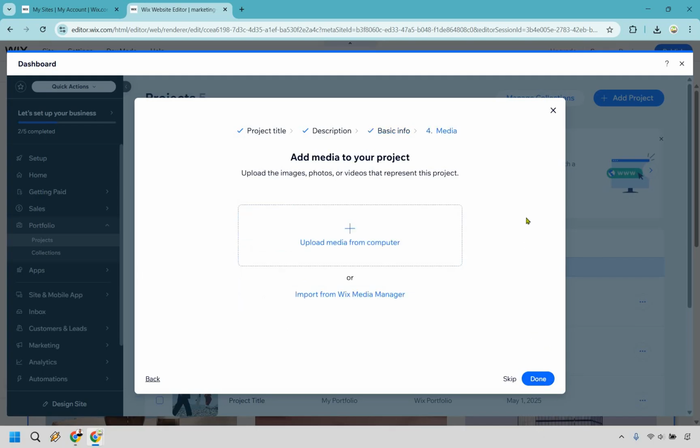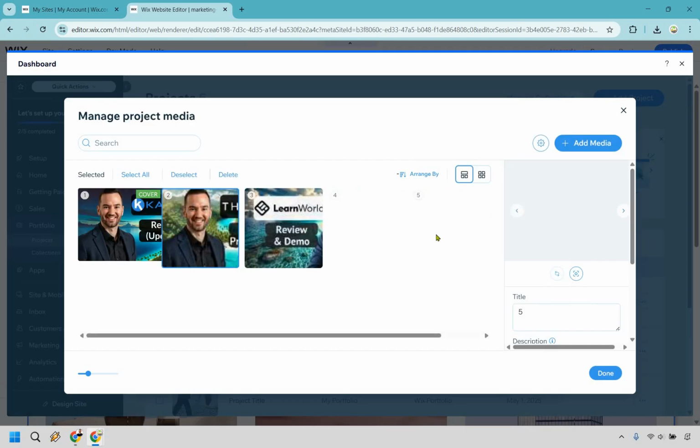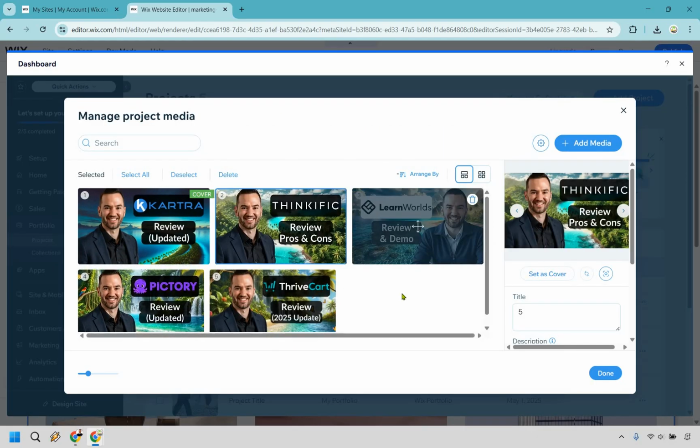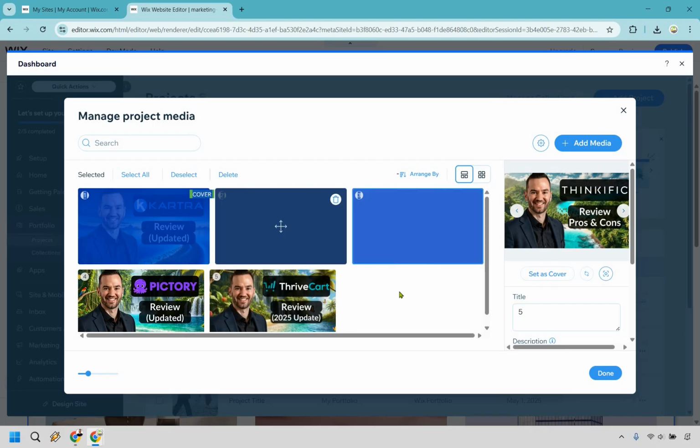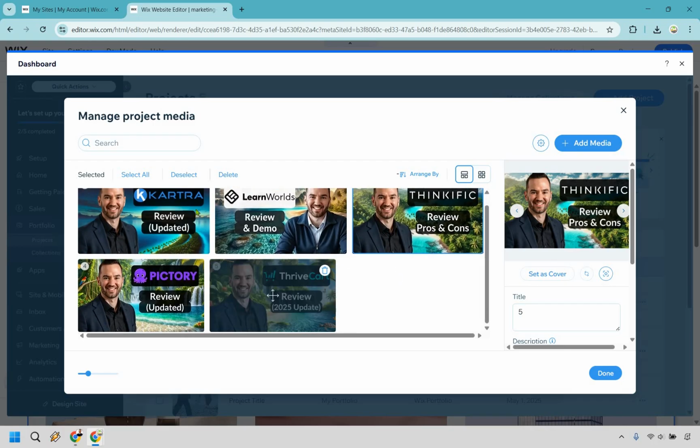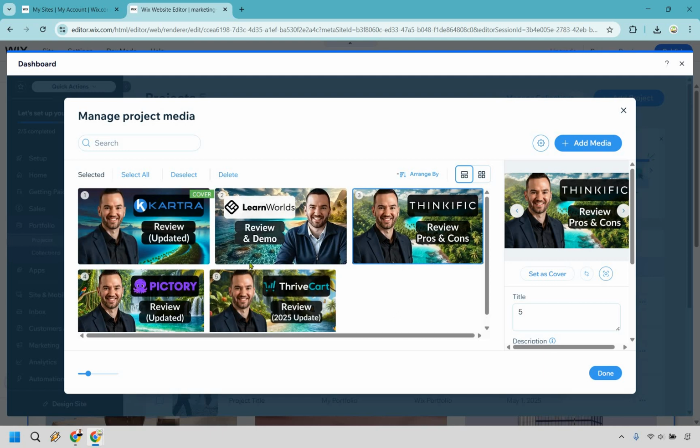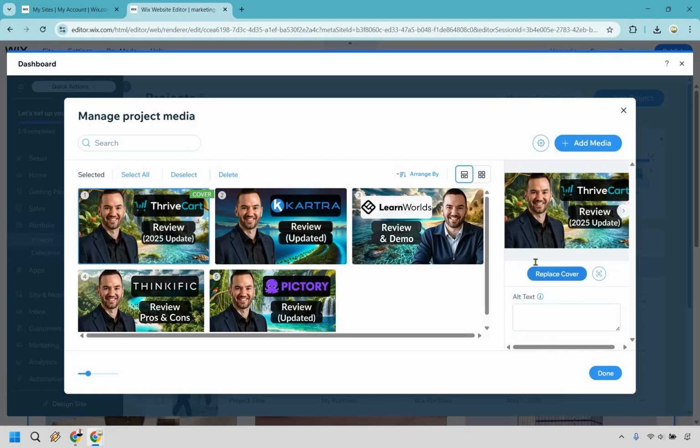And let's upload some media from our computer. Once again, let's do this. All right, and so I have 5 different uploads that I just added to it, as you can see. Now, what you can do is always drag them around to choose where they're going to be going. And also, if you want one to be the cover, as you can see, the cover is going to be right there. We can click, say, on this one, and we can do set as cover.